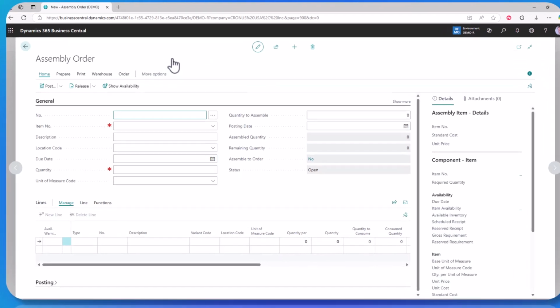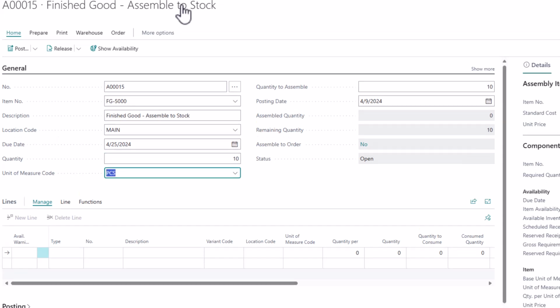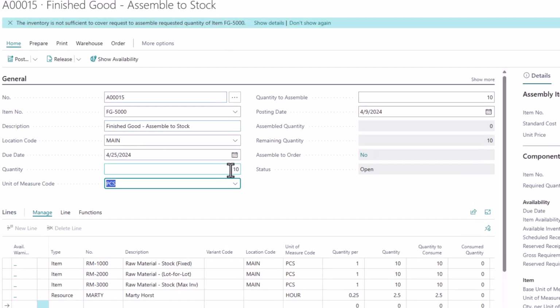Normally I would do this through a planning worksheet, but we'll do it this way just so that you can see it get processed. Key in our location, we'll give it a date in the future so I don't get those date warnings, and we'll do the 10 that I entered on the sales order. You'll notice as soon as I enter the quantity, the lines get populated. So it is pulling in the assembly BOM at the time you validate that quantity.